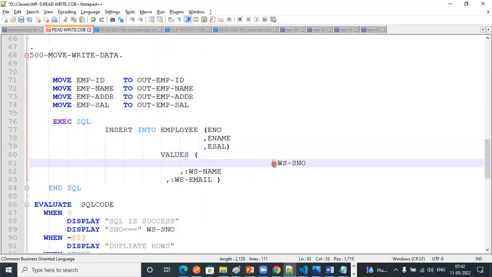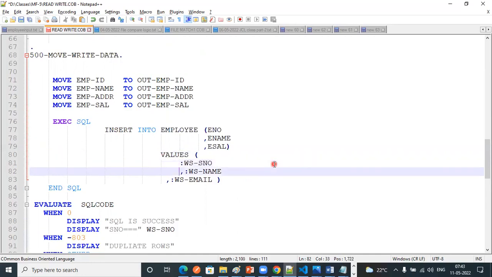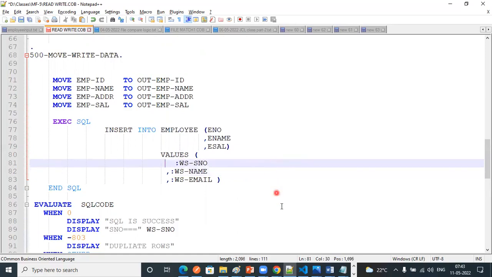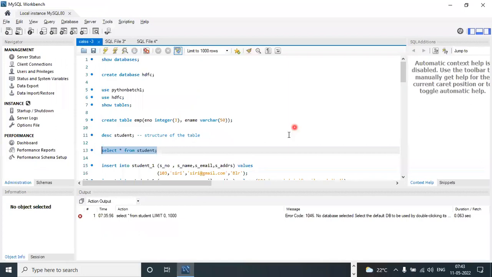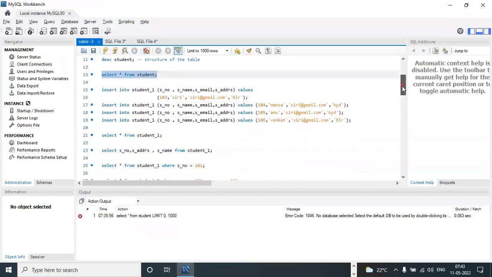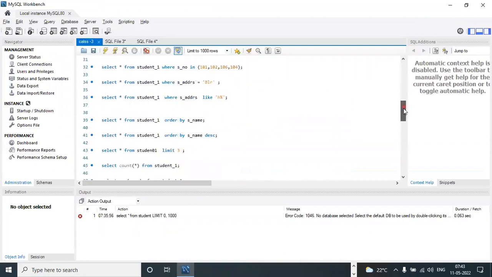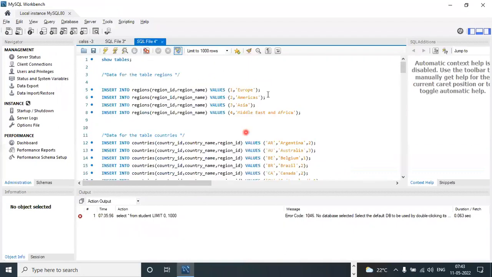So where are the values going to come from? Normally, if you want to insert, just observe this one. We can hard code the values. If you observe this, insert into regions, region ID, region name, values 1, Europe. Again, 2, Americas. Here we know the values, so that's why we hard code.